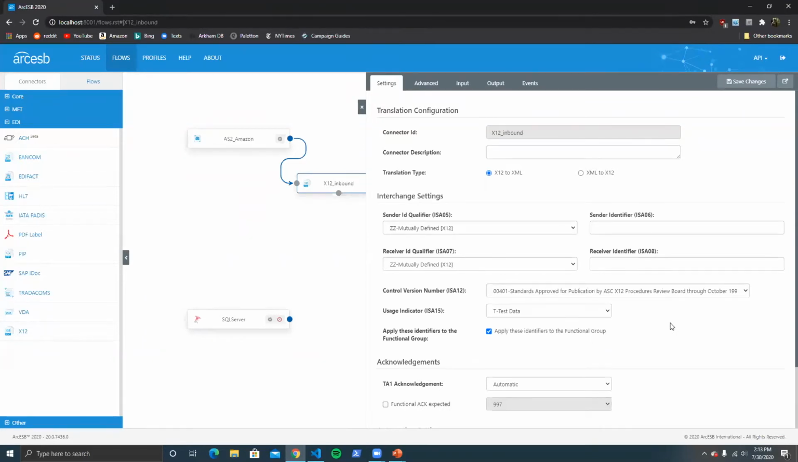So keeping both of these settings in mind, the translation type setting and the interchange setting, it becomes apparent that each X12 connector, so a single X12 connector, is designed for one-way conversion, so either X12 to XML or XML to X12, and it's designed to be used only with one trading partner. And that's because we have this validation built into the connector.